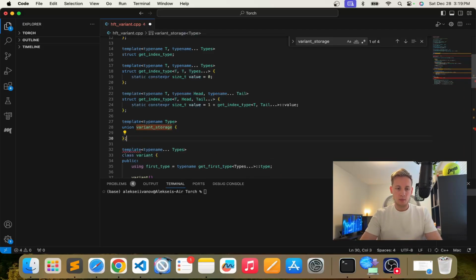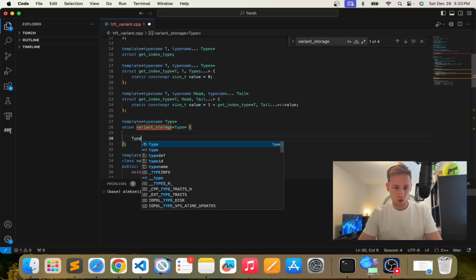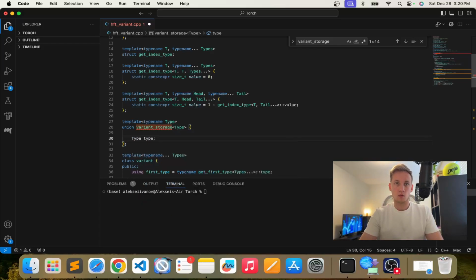And then in the base case, we just only have one type. This is going to be a specialization, and as I mentioned, we're going to work on a more general case just a little bit later. So for the variant storage, first of all, we need to store that type, so we call it type value. We have a value with the type, which is type.